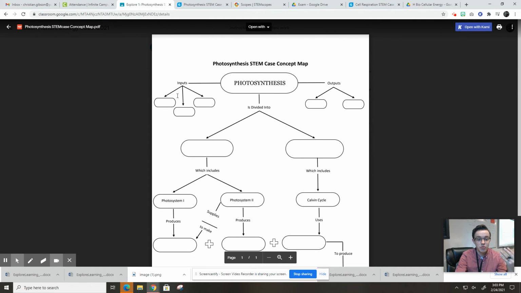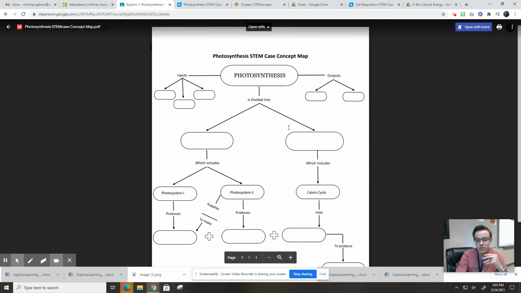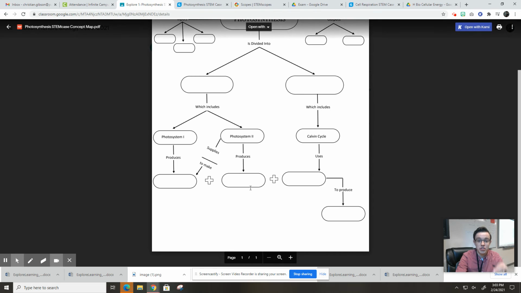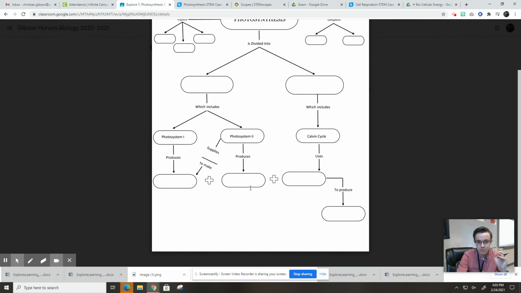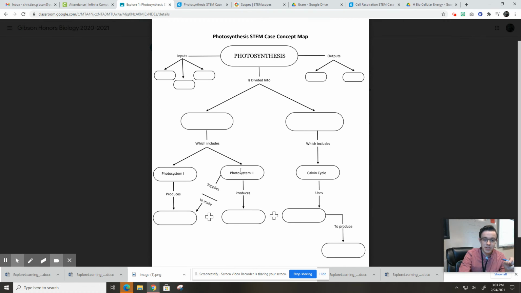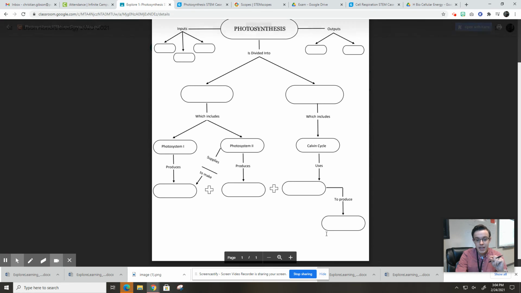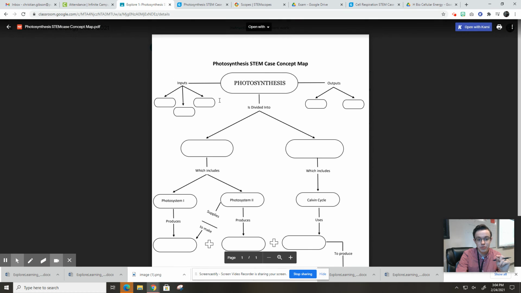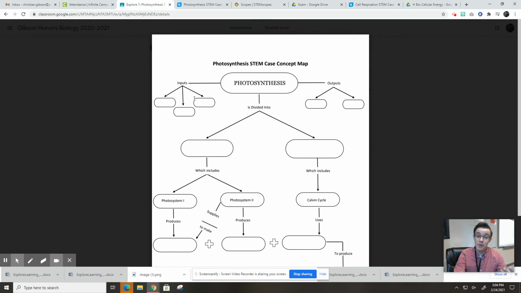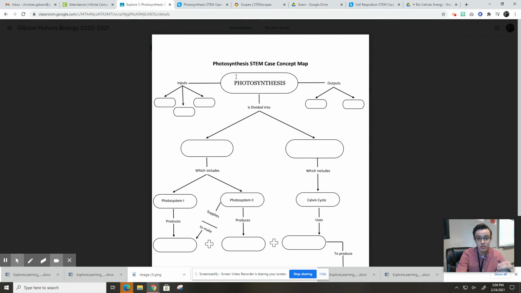The inputs, you would have water, carbon dioxide, sunlight. Outputs, you'd have glucose and oxygen, and so on and so forth. And you're going to use that handbook, and I kind of just gave you part of the key, which is fine. You're going to use that handbook from the STEM case to fill in these boxes. You're going to open this up, create text boxes, and type into these bubbles here, okay? There's a lot of information in the STEM case, and this concept map is going to show you what information I expect you to know for your upcoming quiz on photosynthesis, okay?